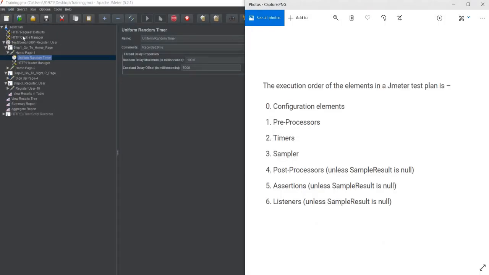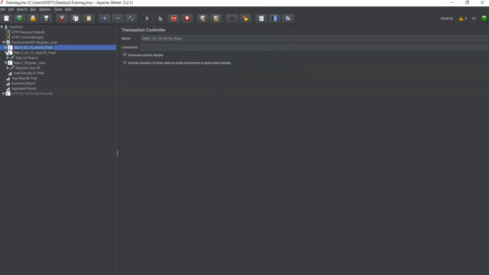So you see, at first this was executed, then the thread group was picked up. All the thread groups will be picked up in parallel. Then anything which is inside a thread group will be picked up sequentially. Anything inside a controller will again be picked up sequentially. Both of these things will be picked up sequentially.